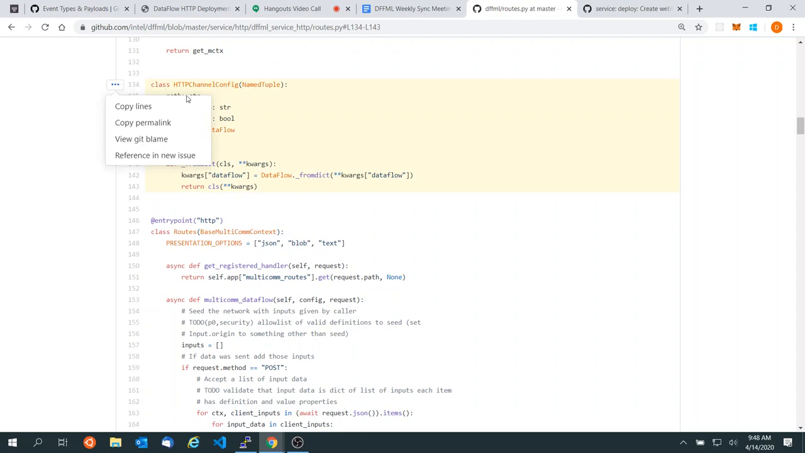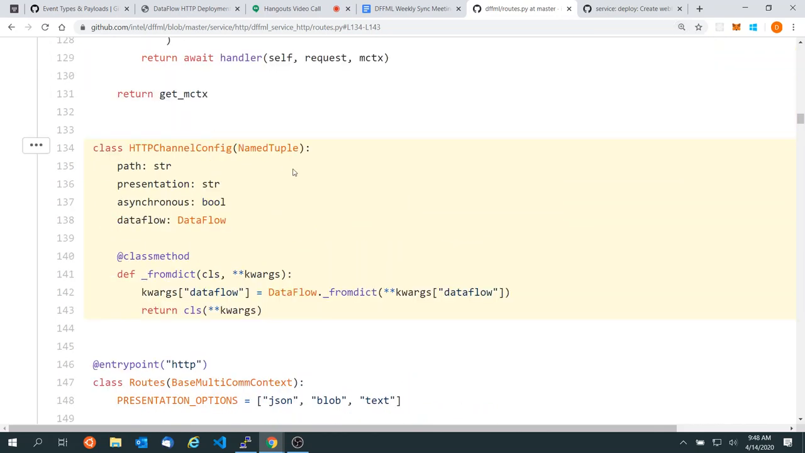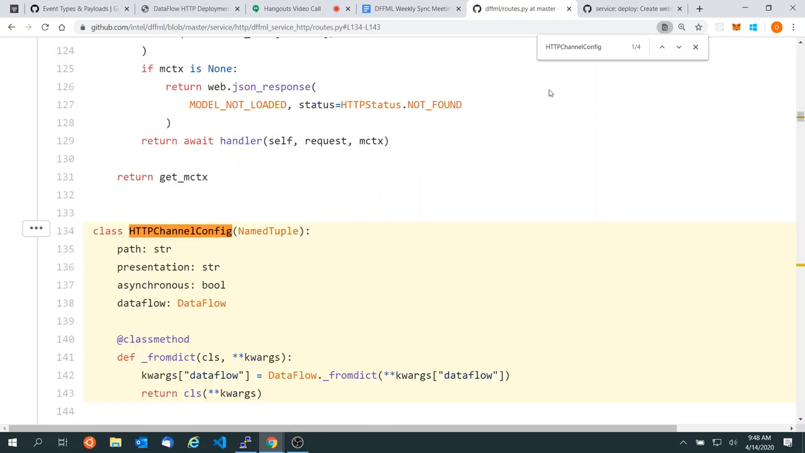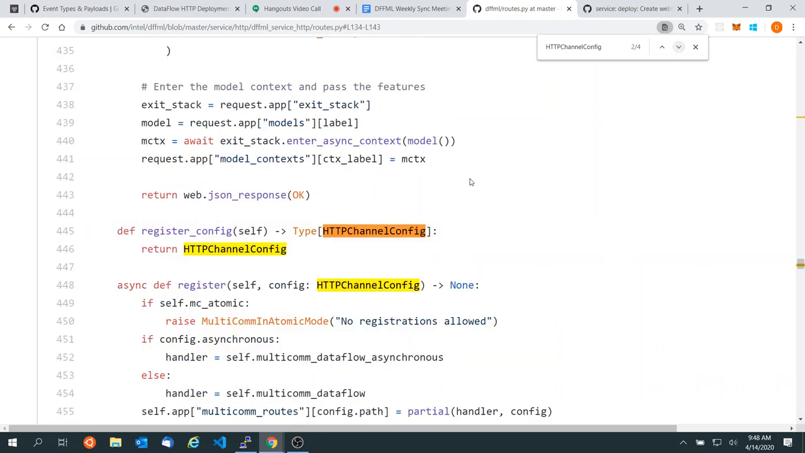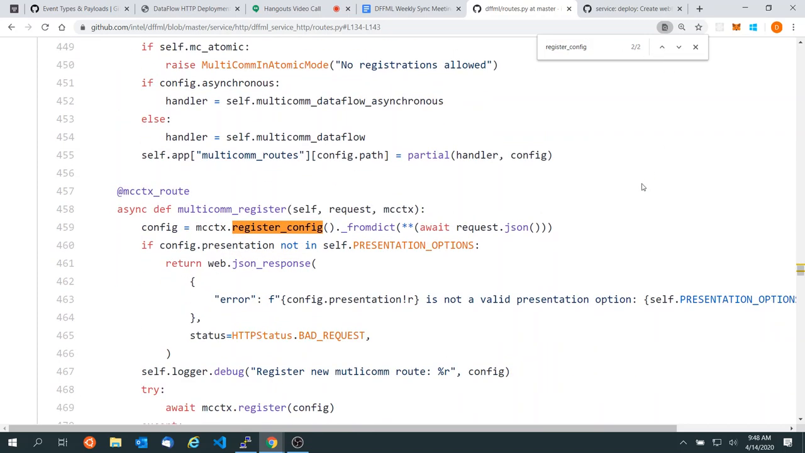Okay, so this is the channel config. So basically what we're seeing here is register config, HTTP channel config. Okay, register. Where do we use this? Oh yeah, I think we just call register config. I wonder why. There was some reason why.